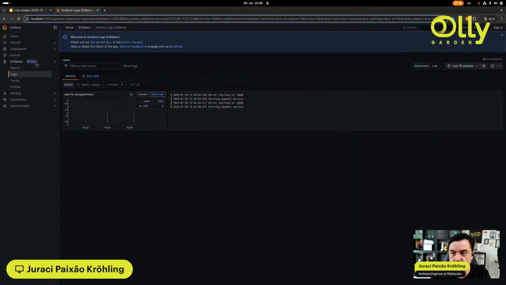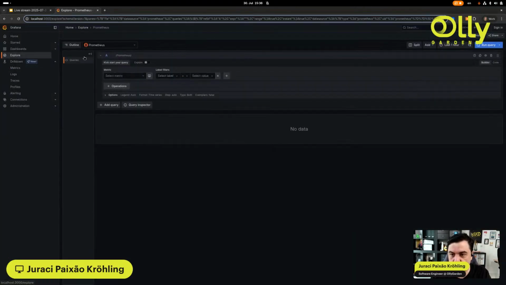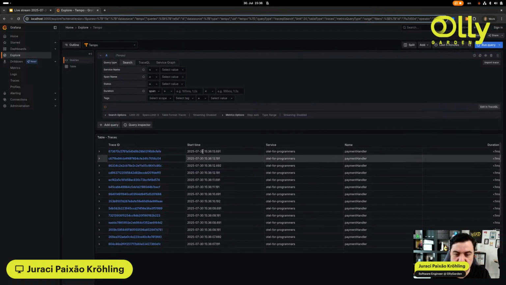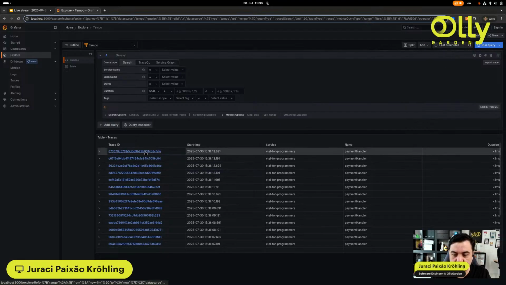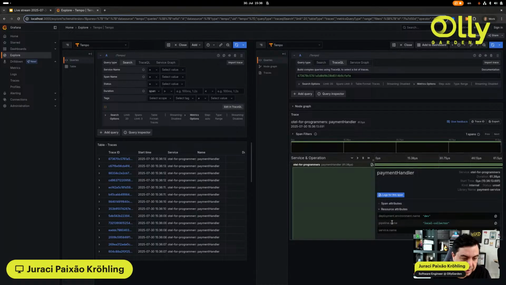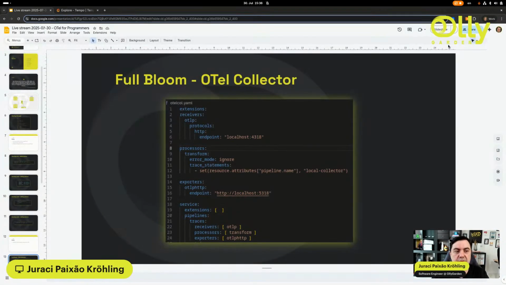So let's go back to our backend, click on Explore, Traces, and search, and we have a lot of data for the past 5 minutes. Cool. So it is from this minute. It is 3:36 here in Berlin. And if we expand here, we see pipeline.name local collector. All right. So we see that our collector did change some data for us.